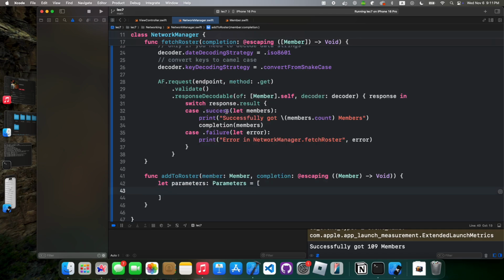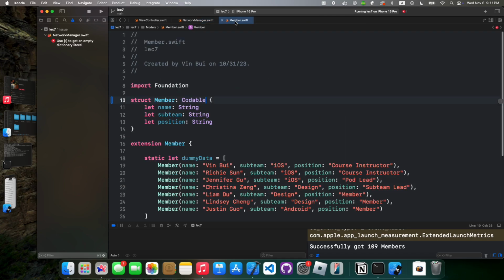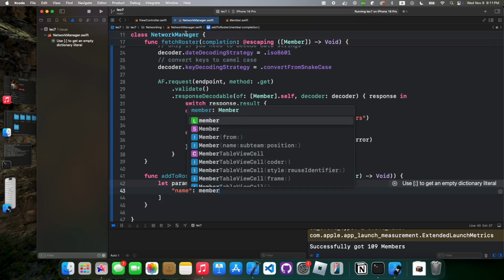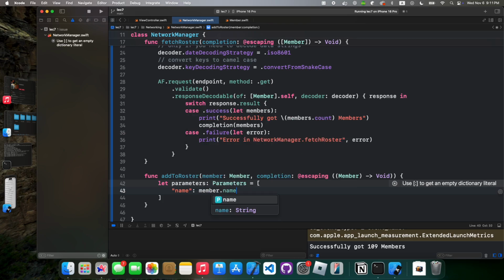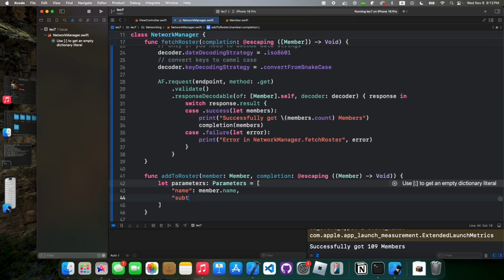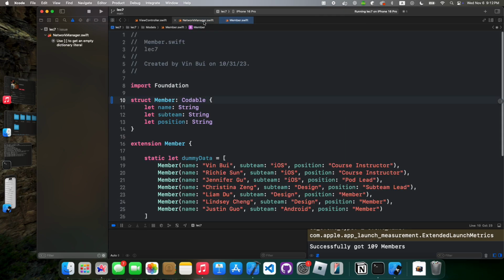And we want to map every single property from member to the value. So, for example, name, let's map that to member because we took in a parameter member and access its name property. So go back to the member models, the struct, and then it has a subteam. And you can access the subteam like this, and then also has a position.